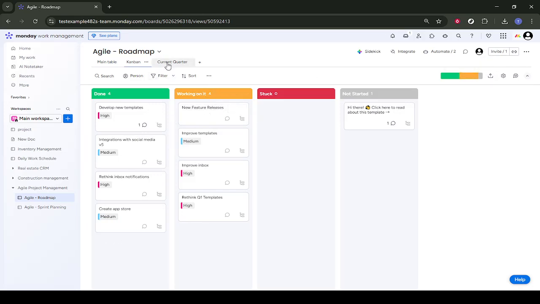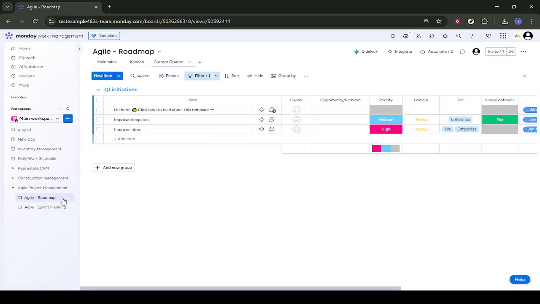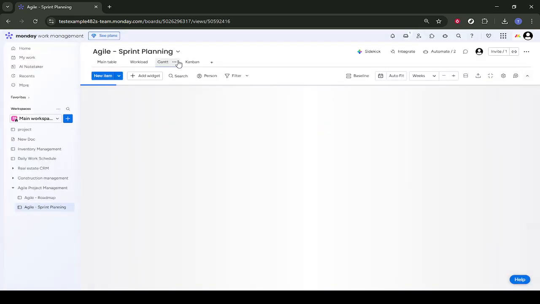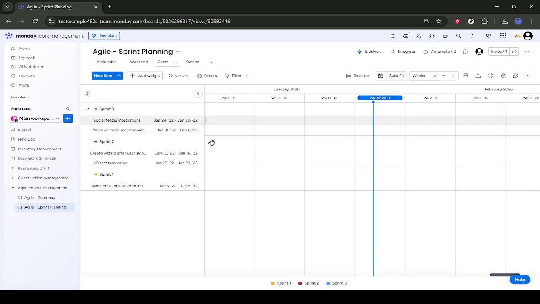Use Workload to see how tasks are distributed across your team and avoid overbooking anyone. Gantt will give you a timeline with dependencies, perfect for tracking deadlines and critical paths. As you move between views, continue clicking into items like Work on Inbox Reconfiguration, Social Media Integrations, A/B Test Templates, and others. This will help you understand how the template organizes epics, tasks, and sub-items.